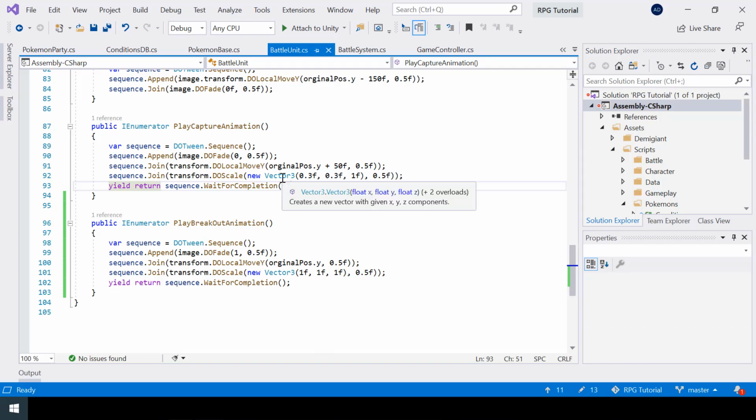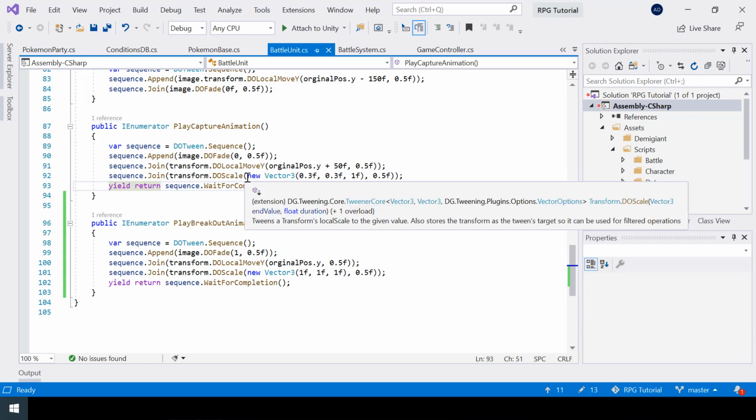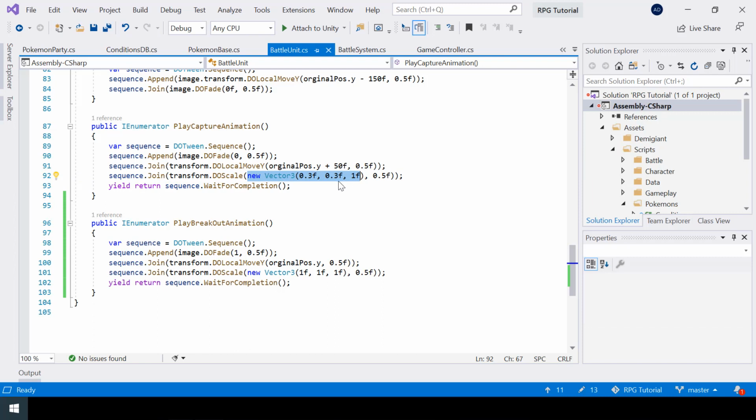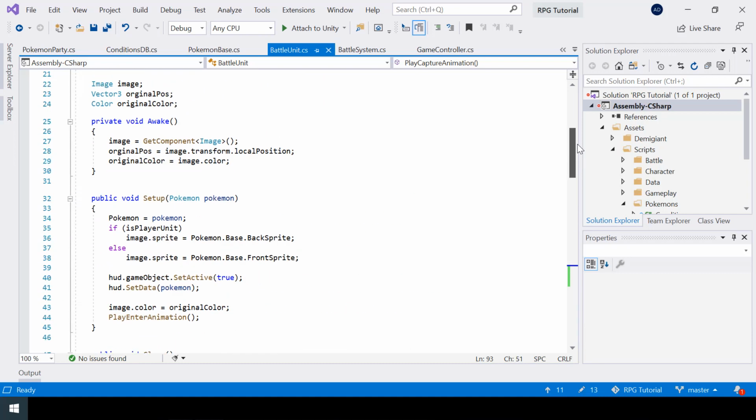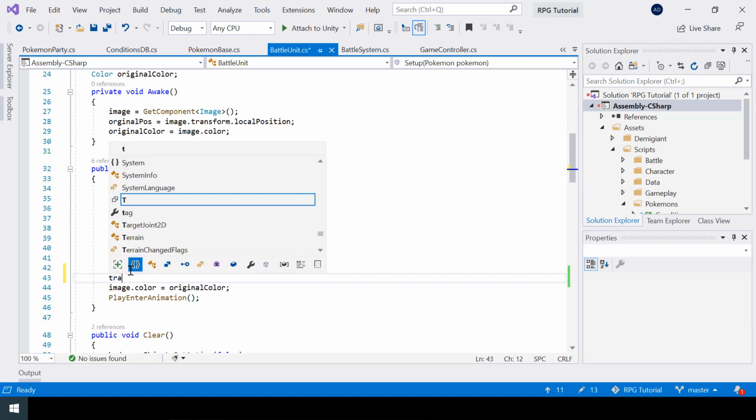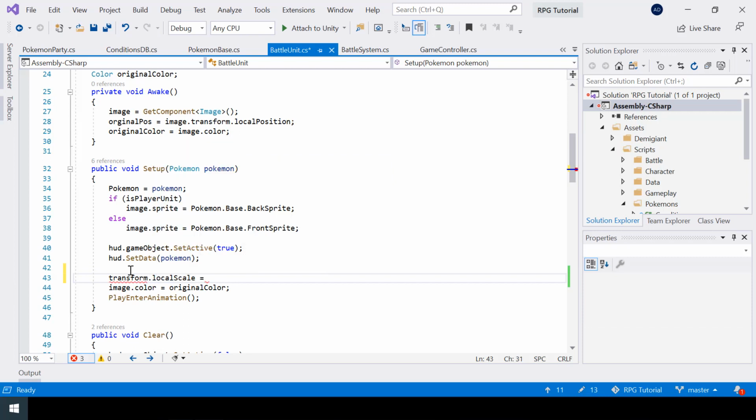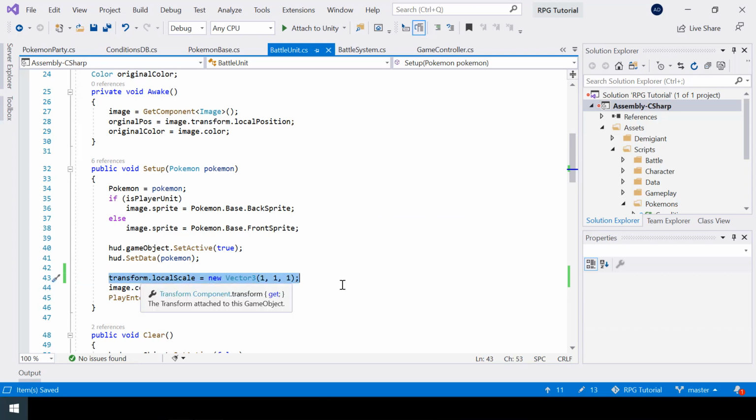So the first issue is while playing the capture animation, we are setting the scale of the enemy Pokemon to 0.3, right? So that's why it was very small when we tested. So in our setup function, we should reset the scale back to 1. So now when starting a new battle, the scale of the enemy unit will be reset. So there is also another issue that we need to solve.